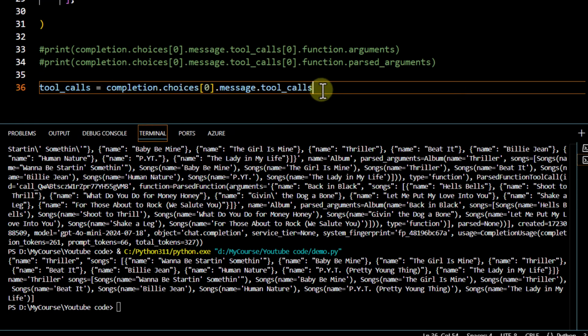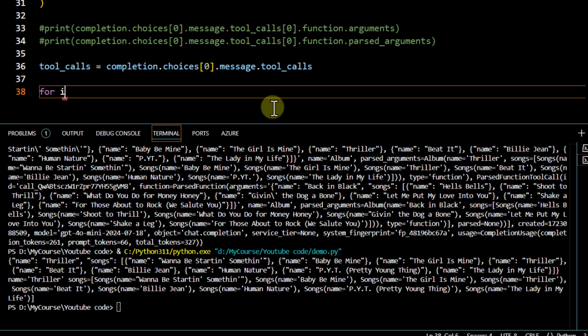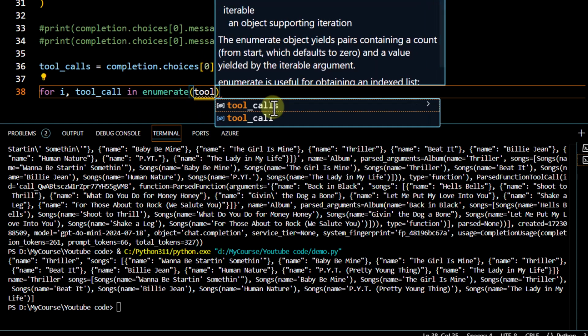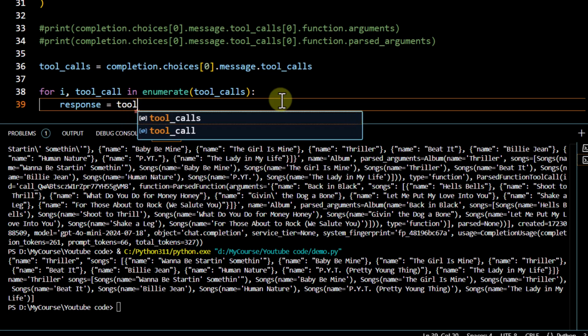We just have to take output till tool calls as of now, and then we are going to loop over it. To loop over it, I am going to define variables, and I am going to use enumerate in Python. This is going to be tool call in enumerate tool calls, and now I am just going to print the response using this tool call.